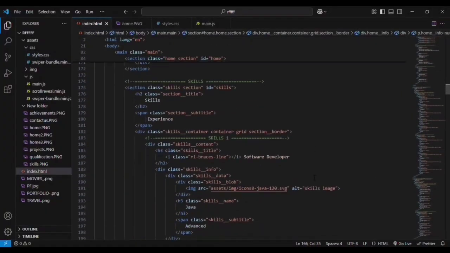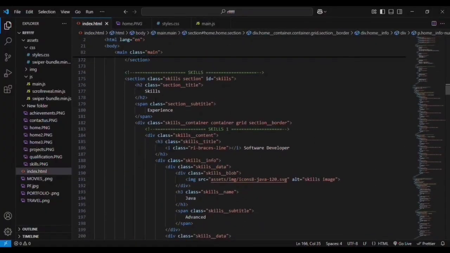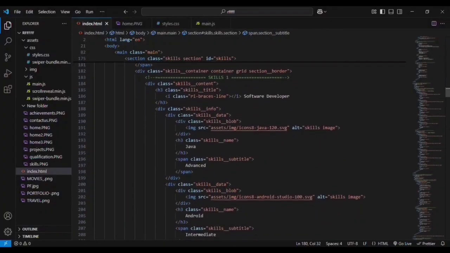In the skill section, we have the skills section title and section subtitle. We have already explained the code for that. Then we have the default skills container. Inside we are using container and grid. So these two values that I've already told you will apply directly to this particular section. That is, they will be aligned using the grid. Display will be aligned as grid.